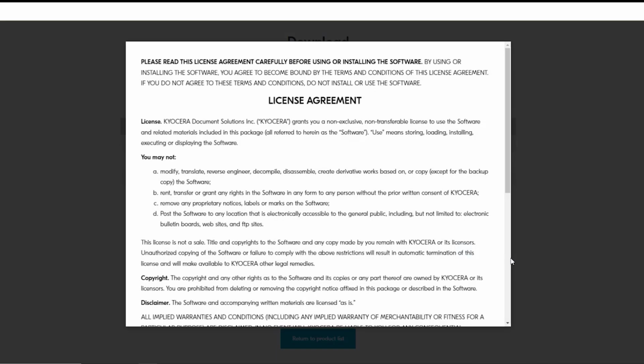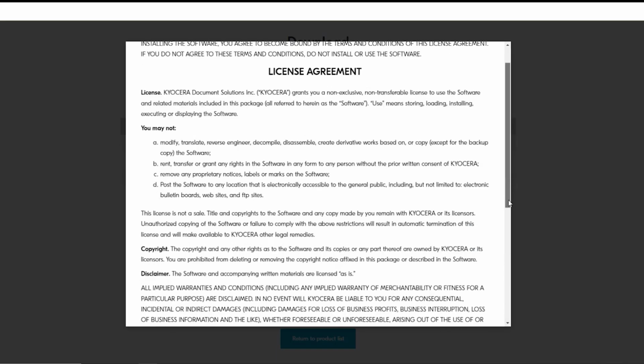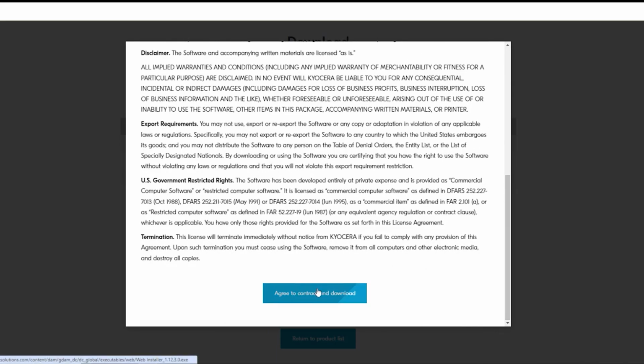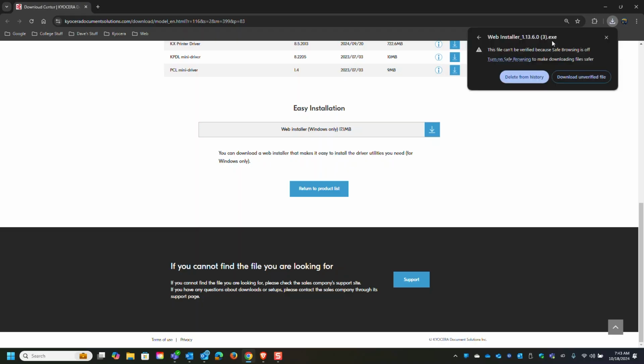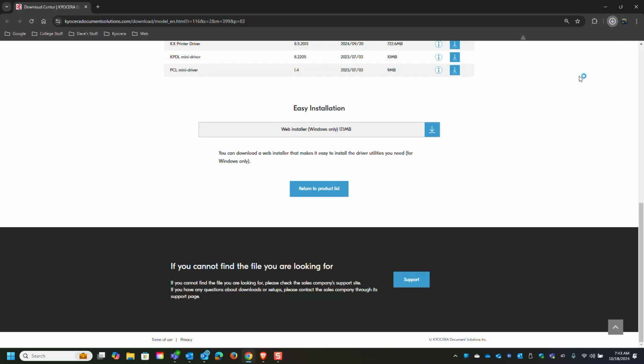A license agreement will appear. Scroll down the page and click on the Agree to Contract and Download. If the browser attempts to block the download, click on the button in the upper right corner as shown. Then click on the Download Unverified File button in the same area. The web installer will be downloaded.